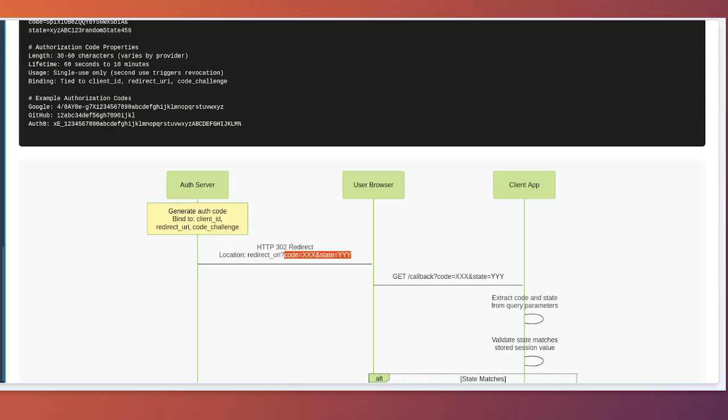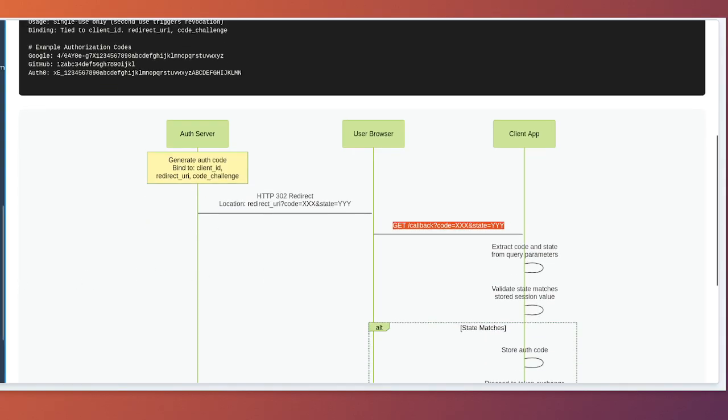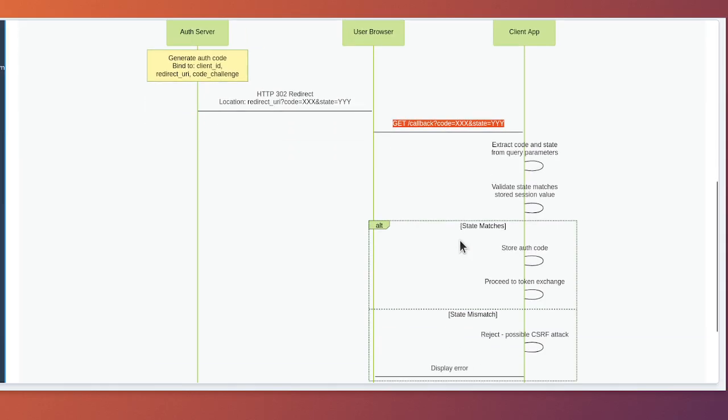The authorization server performs an HTTP 302 redirect response, which instructs the user's browser to navigate to this URL. From the user's perspective, they are immediately returned to your application. The user's browser makes a GET request to your redirect URI with these query parameters. Your application must now handle this callback request.